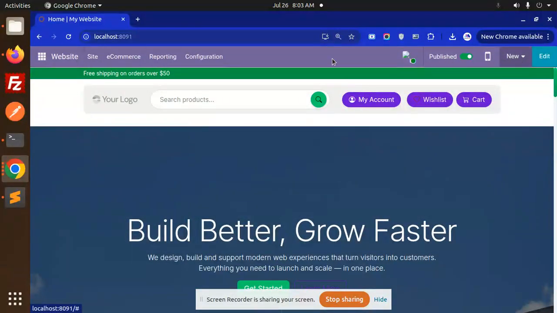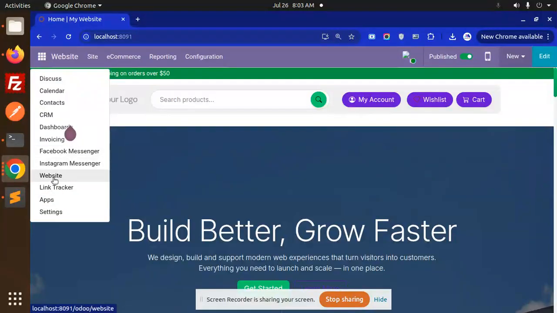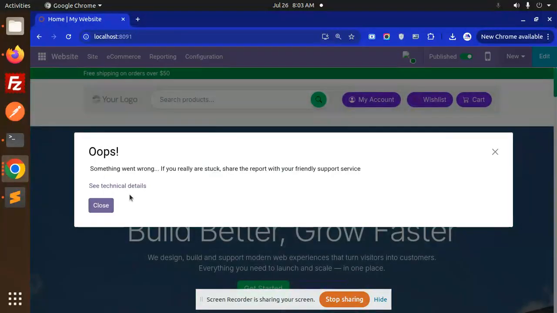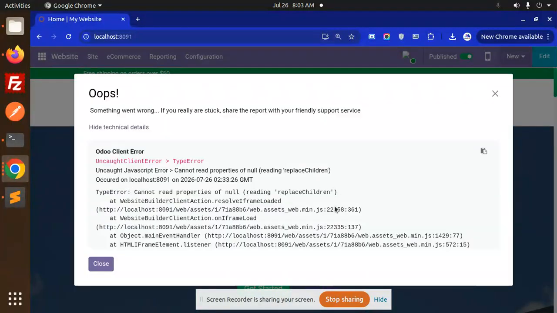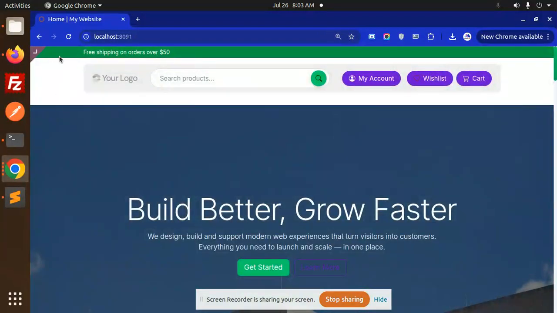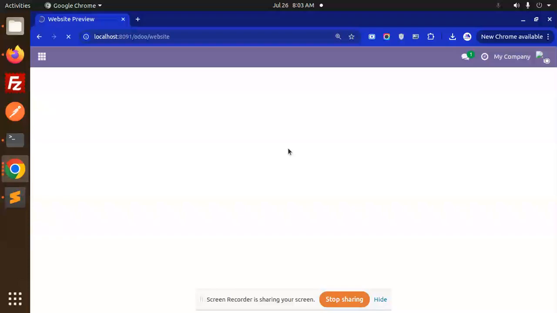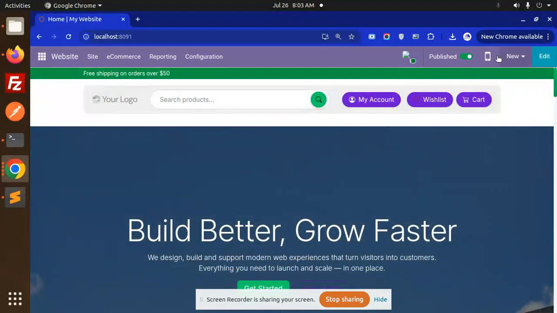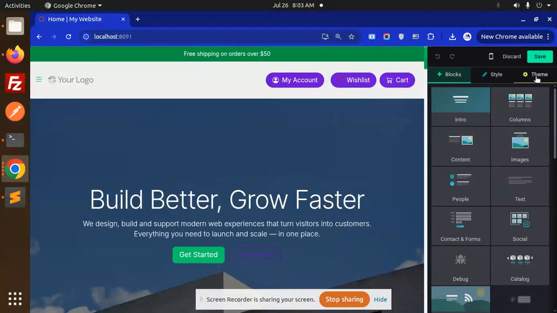Okay, so how it will come, you have to go with the website, and this technical issue, it cannot read the property replace children. Let me reload this. Okay, so here you can see that we have the editor, so click on this. So now you can see that we have gone to the editor right now. So go to the edit, so go to the theme.